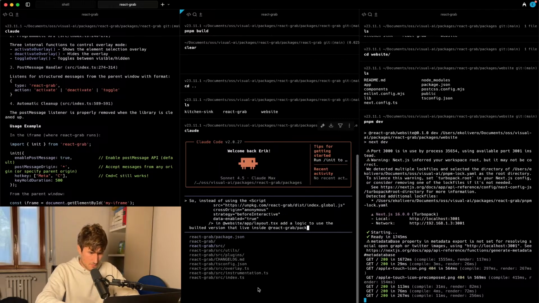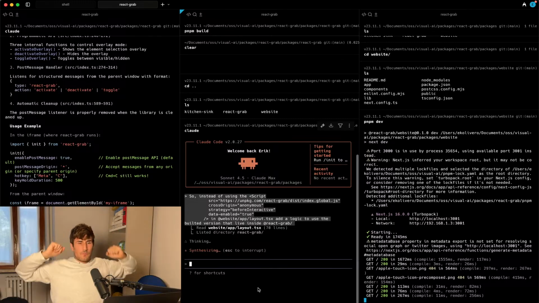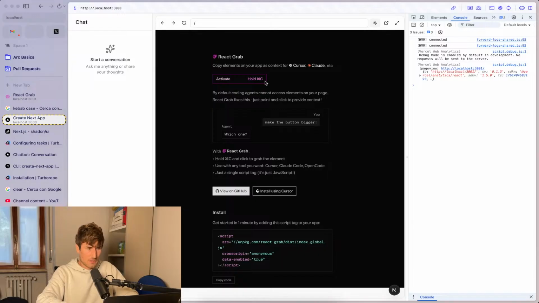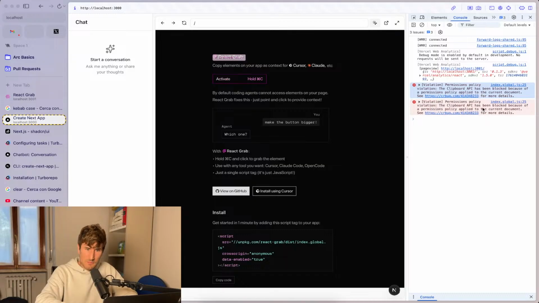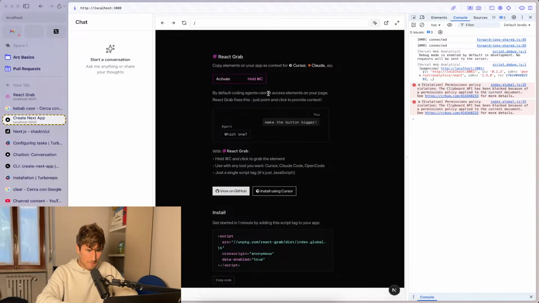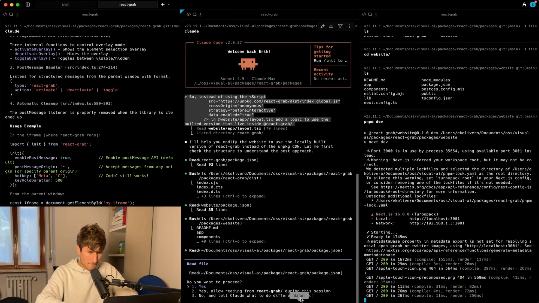Packages, and then, okay, so what I'm asking is don't use the pre-built version, but instead, the clipboard API has been blocked because of a permission policy. Yeah, makes sense. Then you could select everything pretty much.